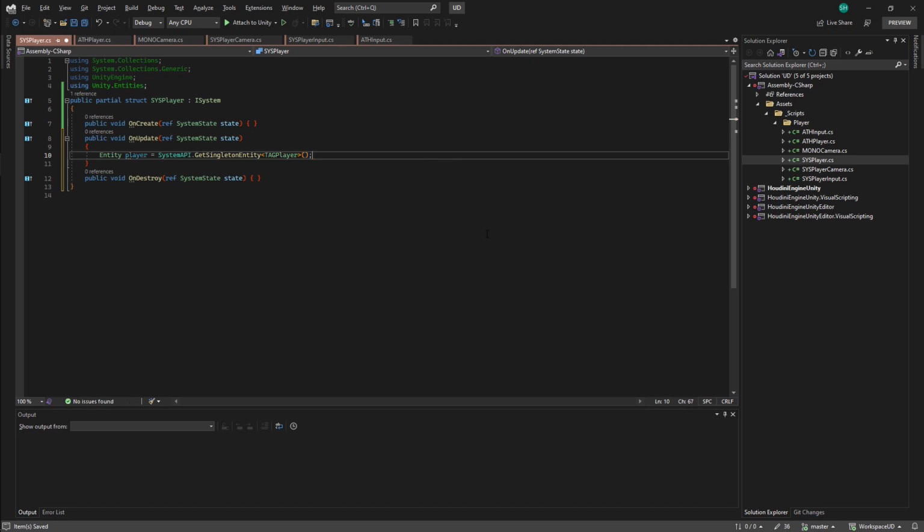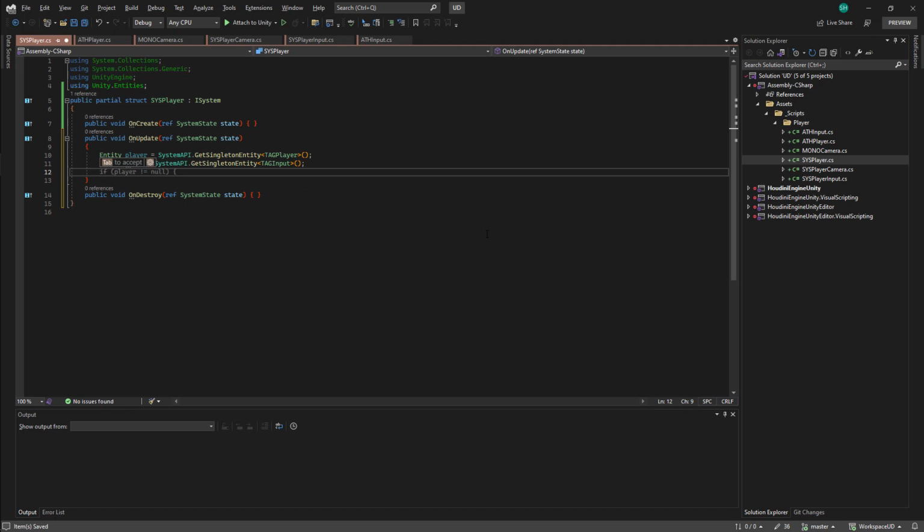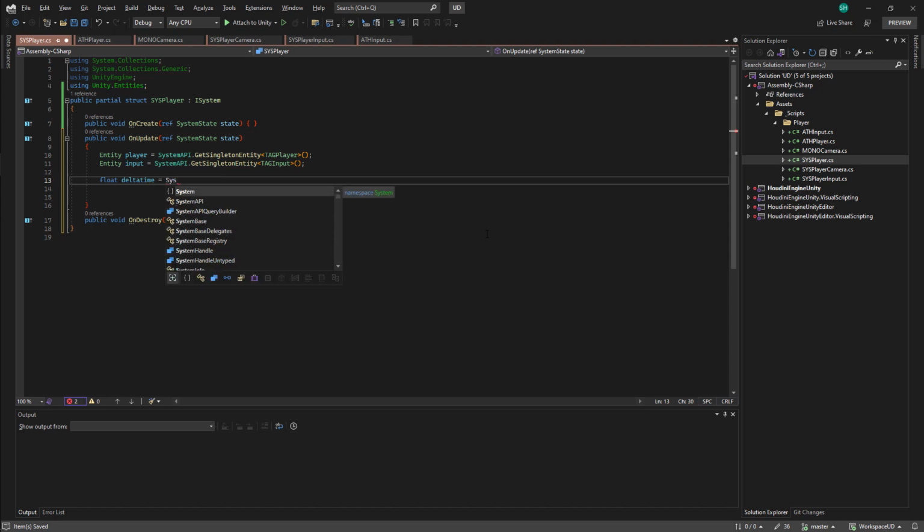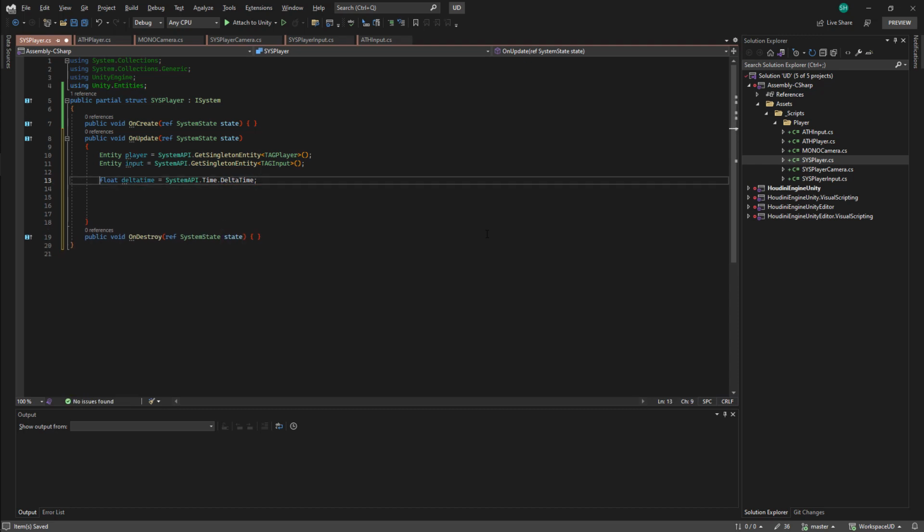I'll also want a reference for my input entity. So I'll duplicate this. The entity name here will be input, and this will reference tag input. For anything that is going to be dynamic, we will need to calculate the delta time. So I'll want a reference for our delta time. This will be a float. The variable name will be delta time, and we'll set this with systemAPI.time.deltaTime.